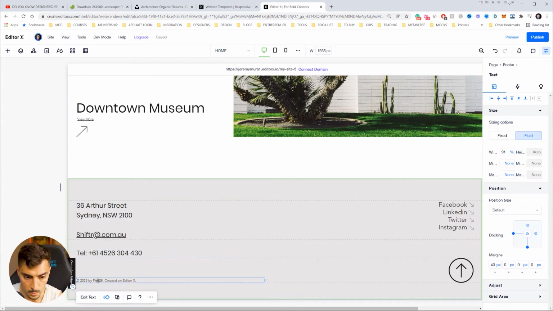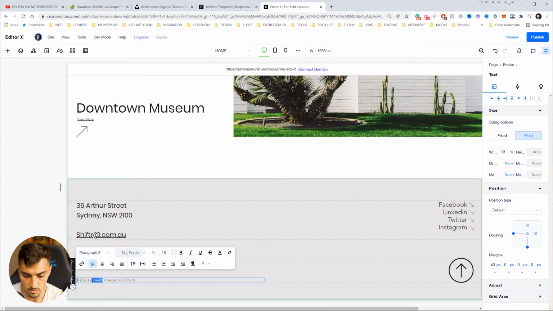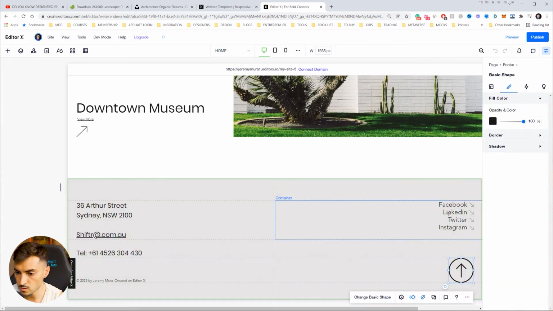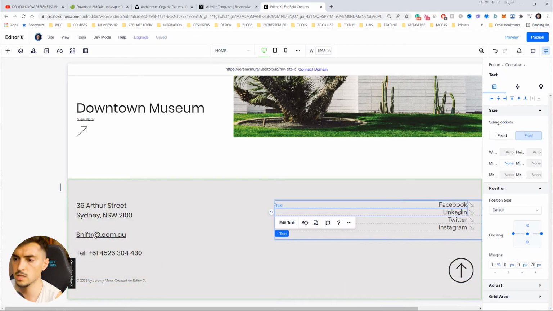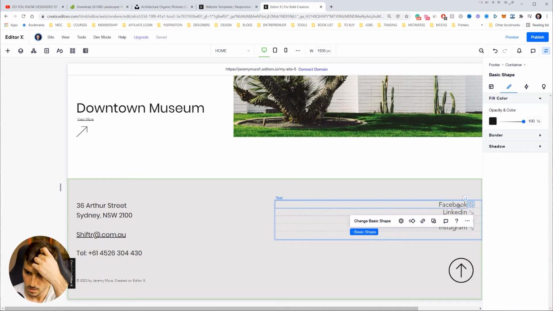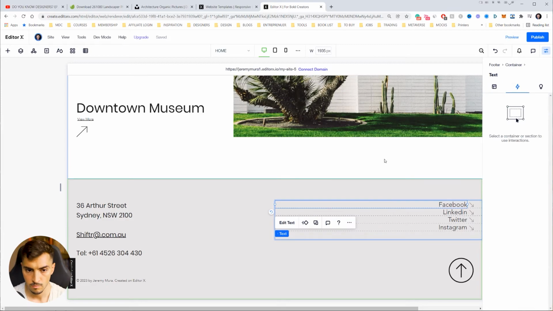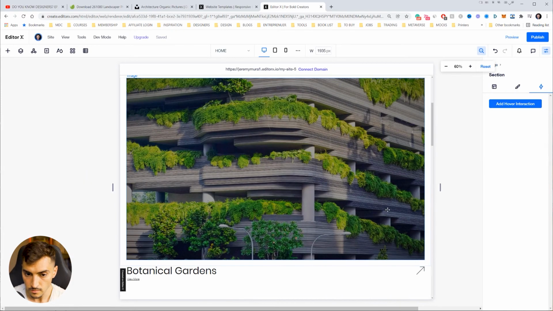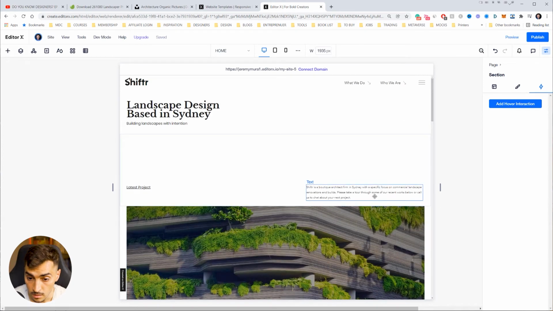Beautiful. And we've got down here, you can change this here. Jeremy Mura. It's always good to add little tags like that. We've got a cool shape there as well. And then we've also got links. So you can click on these links and we can edit the text here, etc. Beautiful. It's looking really nice, looking really neat. You can see it's very clean.